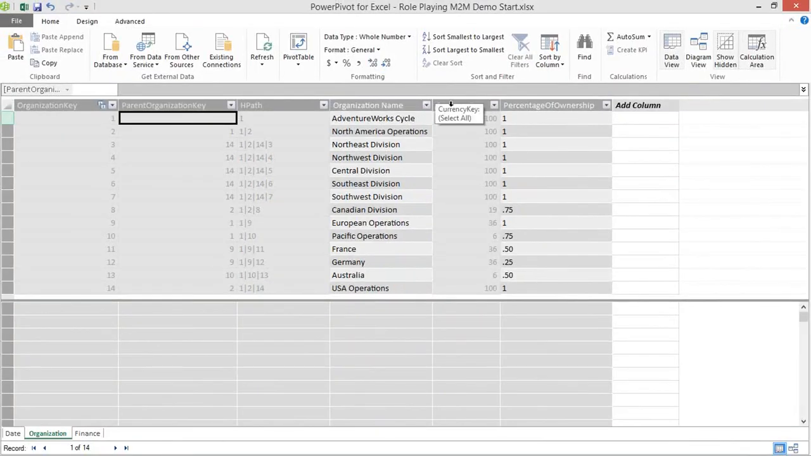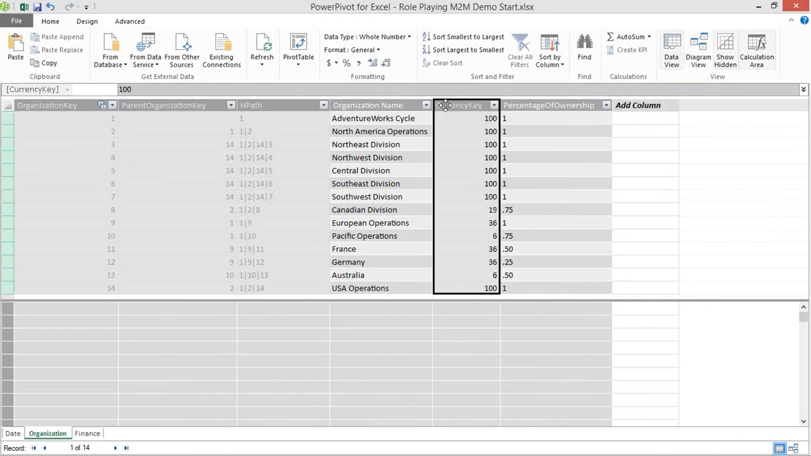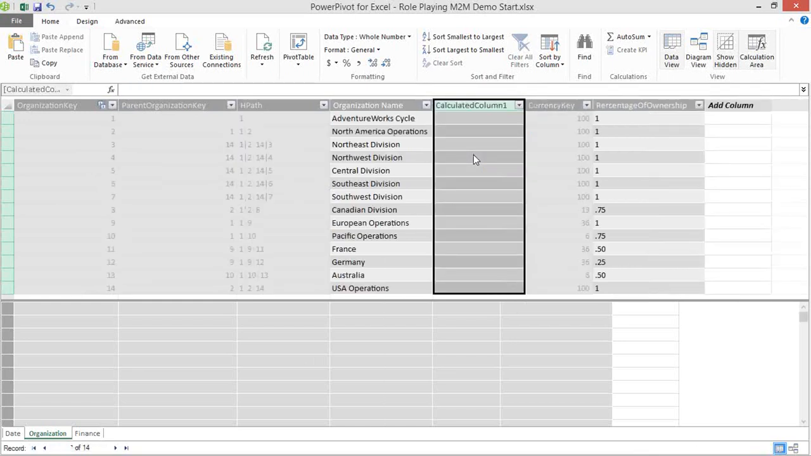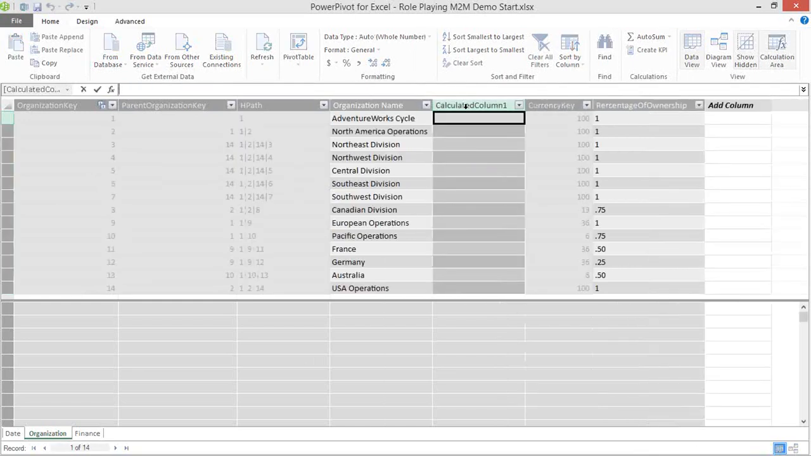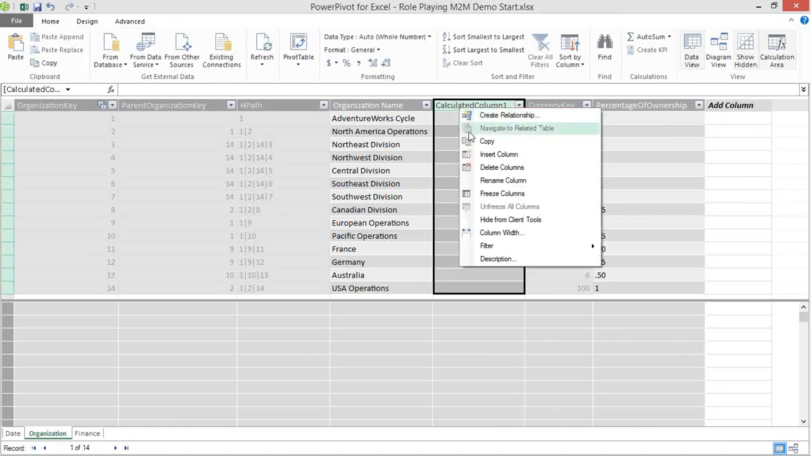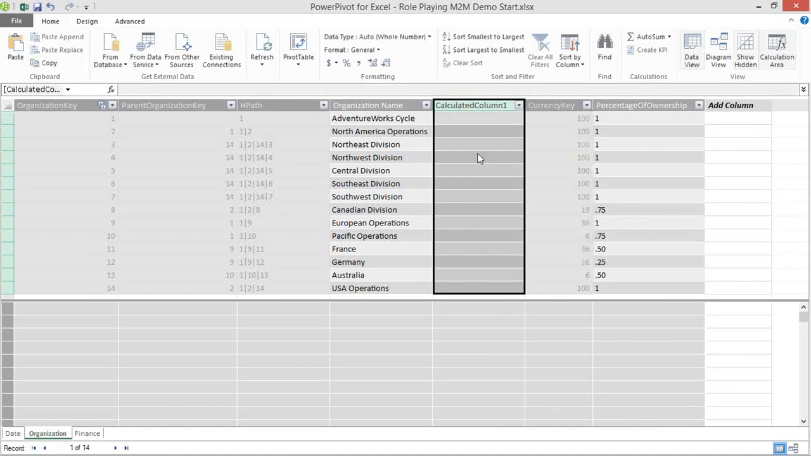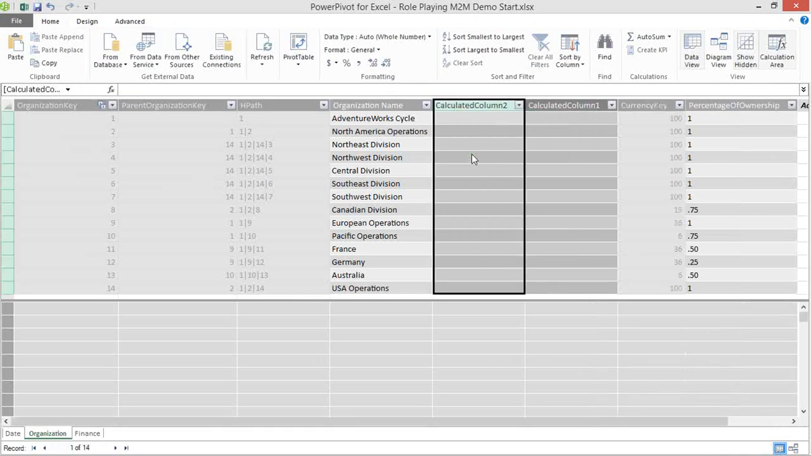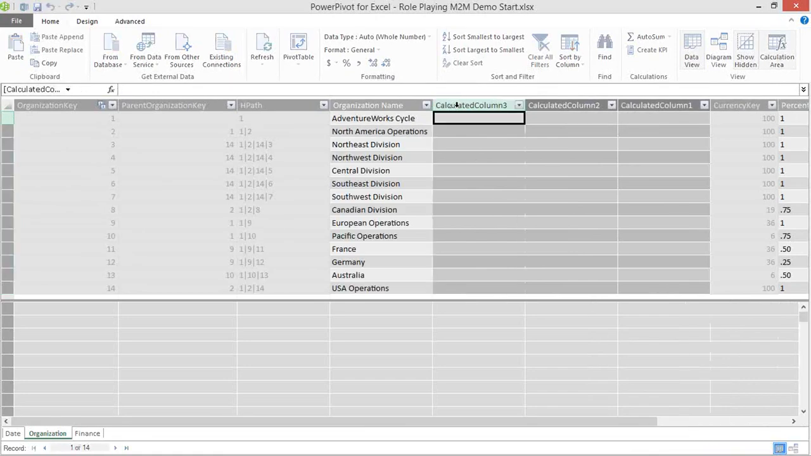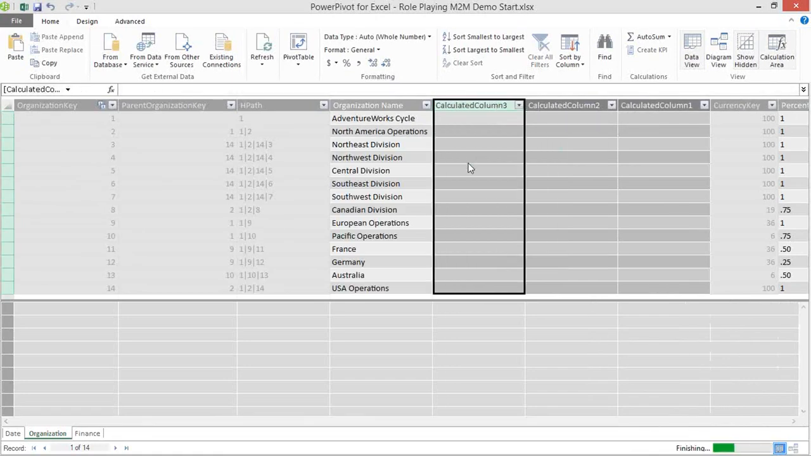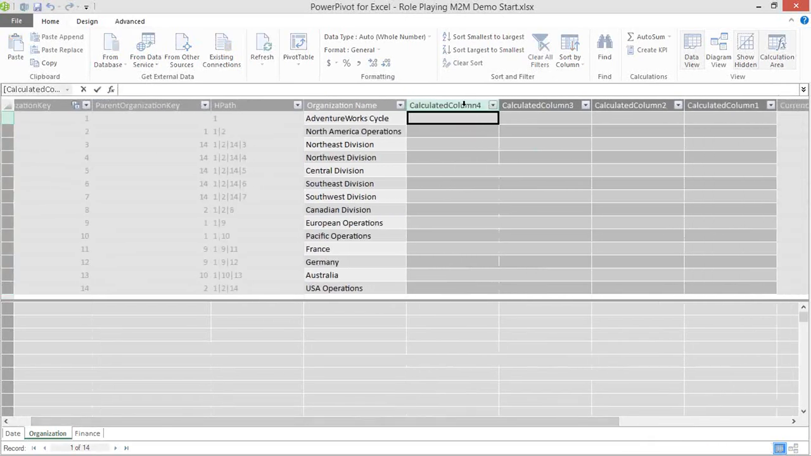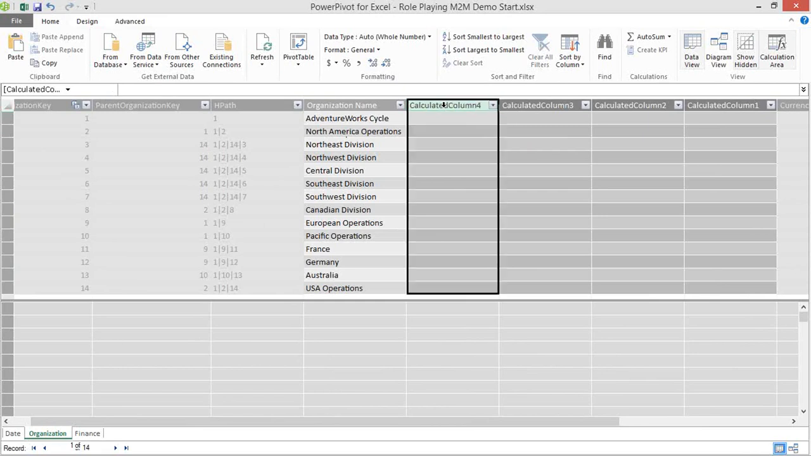So I want you to click on currency key, right-click, and insert a column. And we're going to do that 3 more times. We're going to insert a total of 4 calculated columns. They're all going to be blank. Okay, and before we create our calculations, we're going to name these columns. So I'm going to click X because we're not filling out that formula.